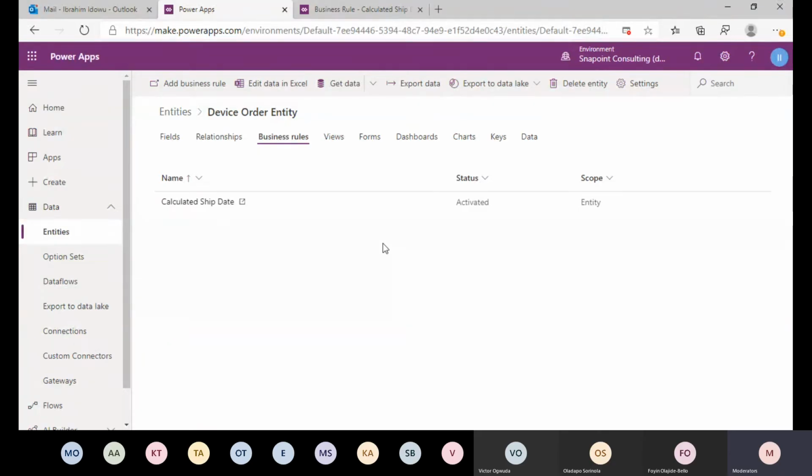The next thing for us to look at is how to connect the data from our Canvas app. When you go to your app, you can connect to your entity and you're able to save data here. So I think we should take that for the next class while we take questions around what we have done now.